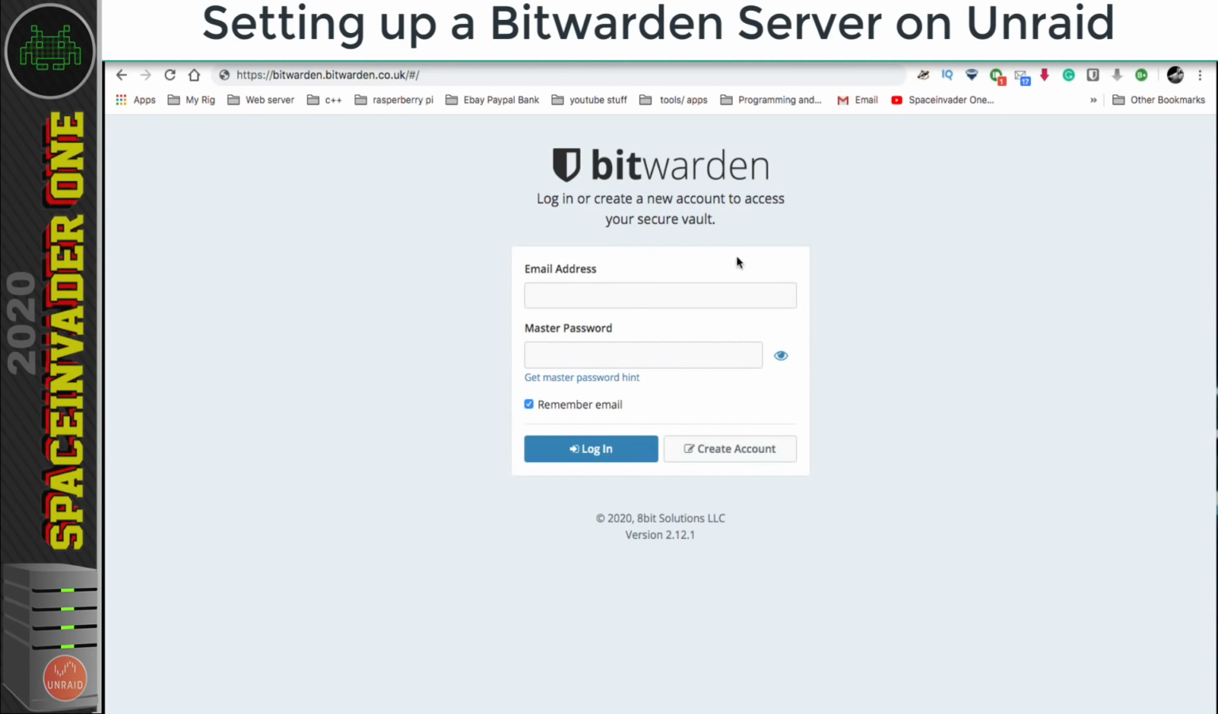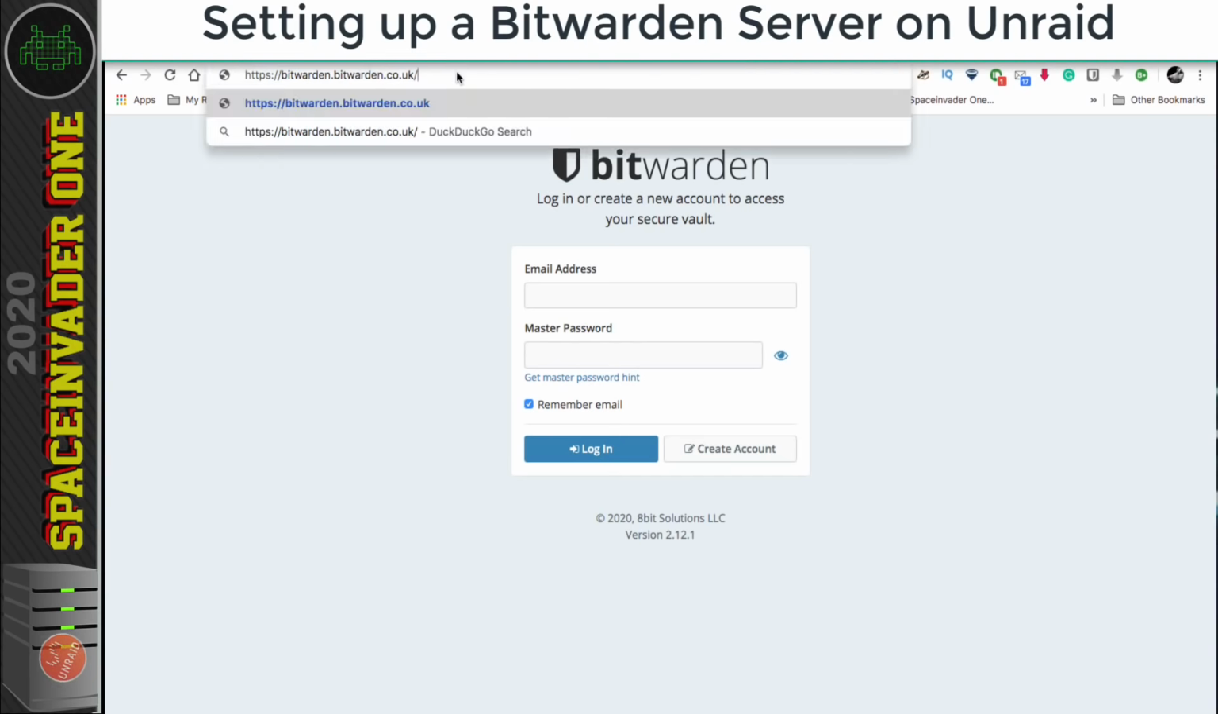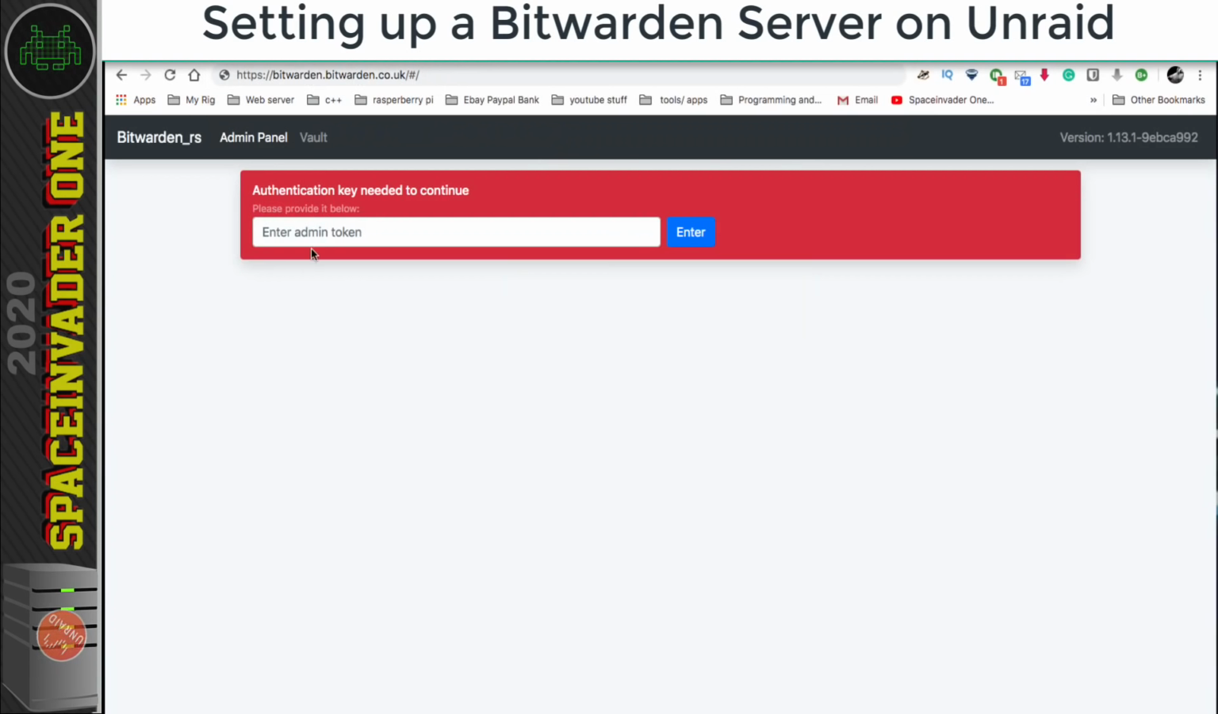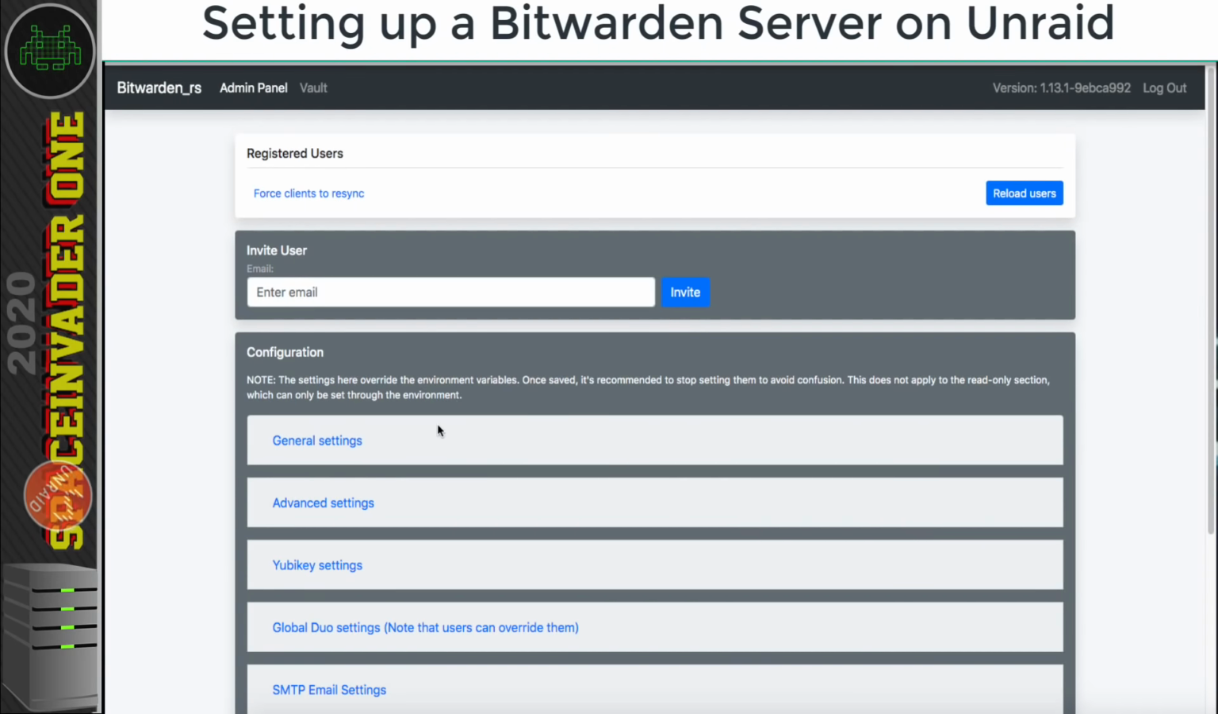Okay, so here we are logged into Bitwarden. Now again, we can't create an account or log in because we haven't set one up yet. So at the top here, I'm going to append this and put /admin to get back to the admin page. And now put in my admin token. Now you can see why it's important that we choose a complicated authentication key, because basically this is always public facing. Okay, so now let's fill in the configuration.